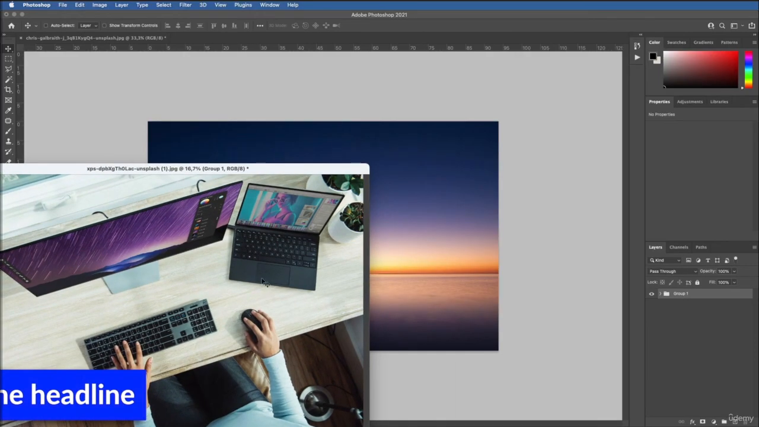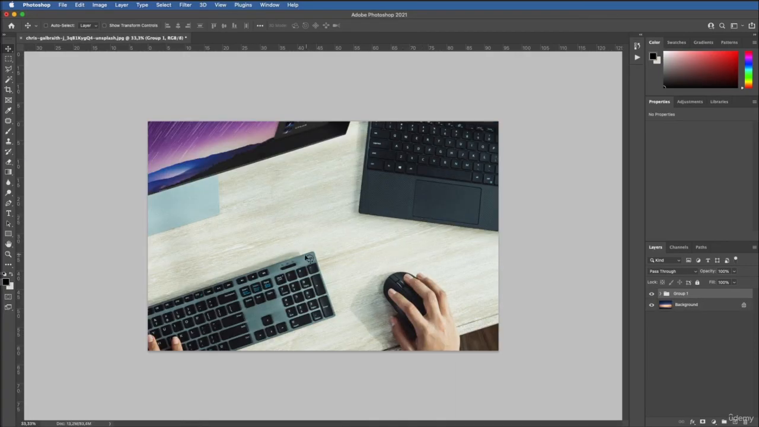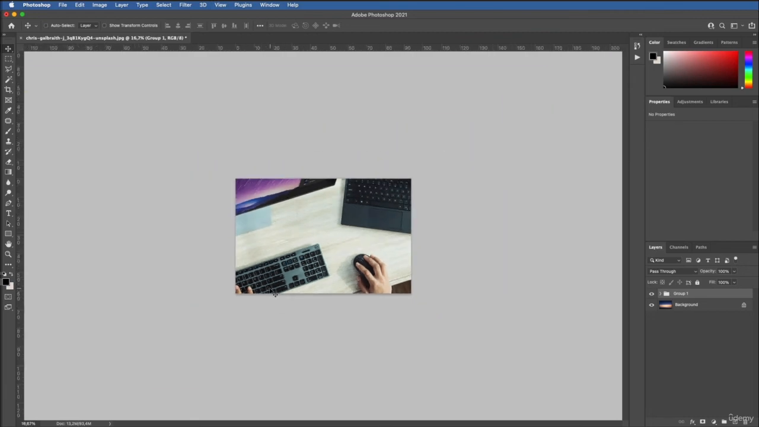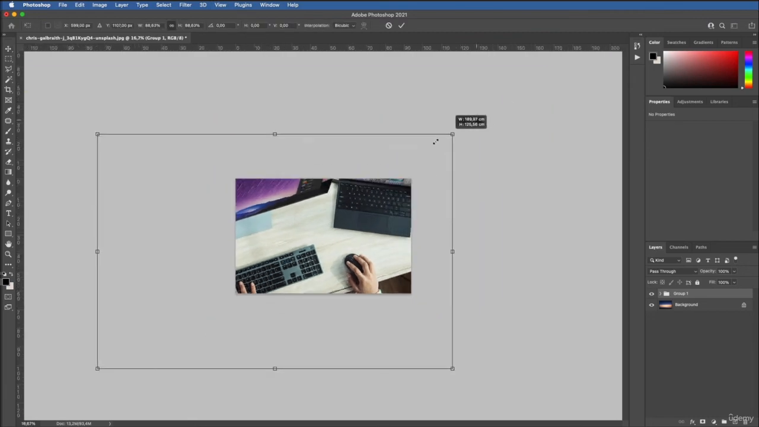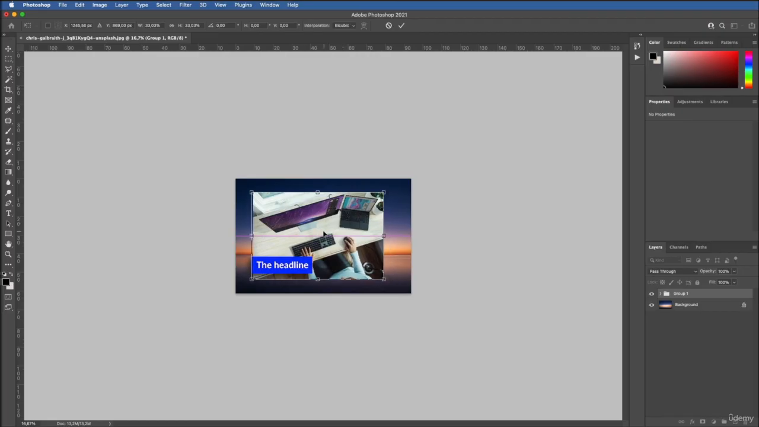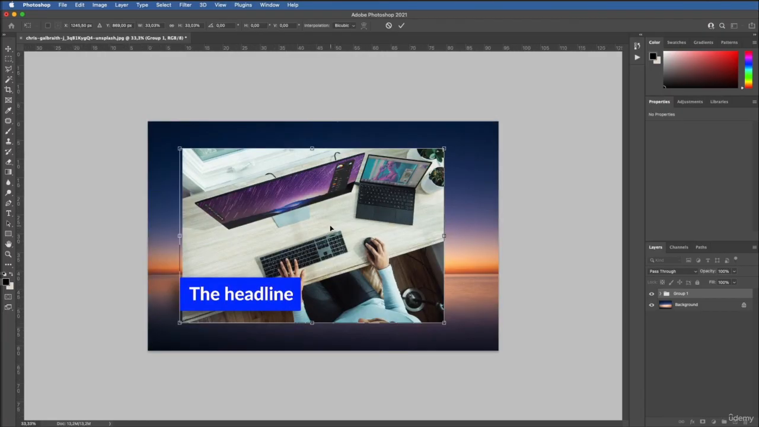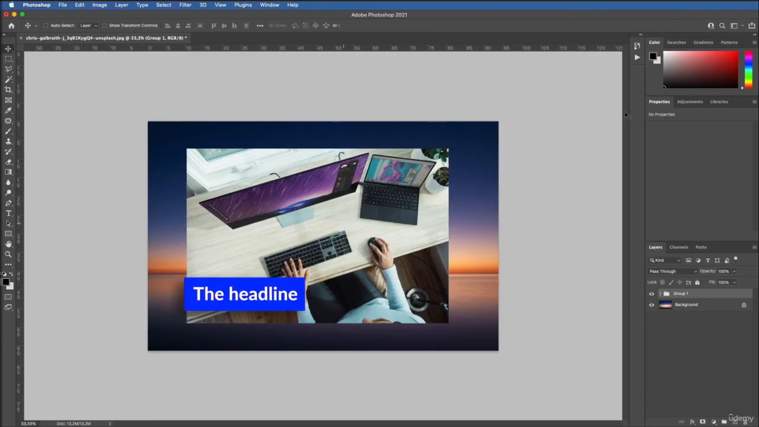And now if I try and bring this over here and I zoom out and I resize this composition, you can see how the other element is copied as well.